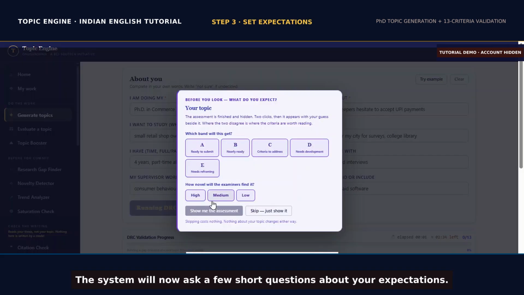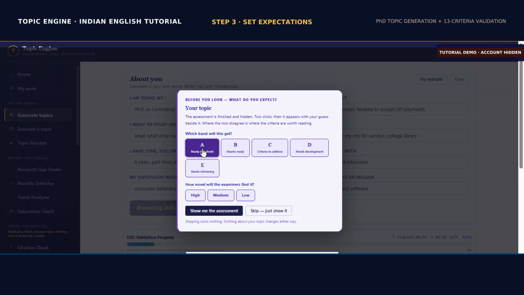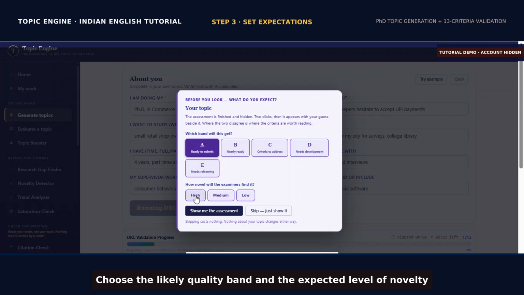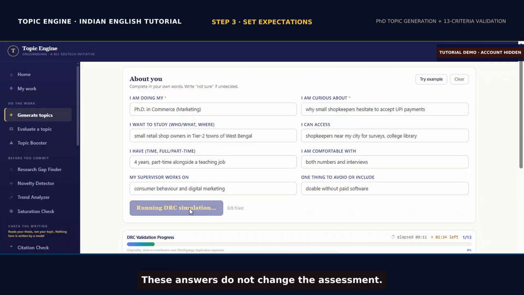The system will now ask a few short questions about your expectations. Choose the likely quality band and the expected level of novelty according to your own judgment. These answers do not change the assessment. They only help you compare your expectation with the final result. Then start the simulation.